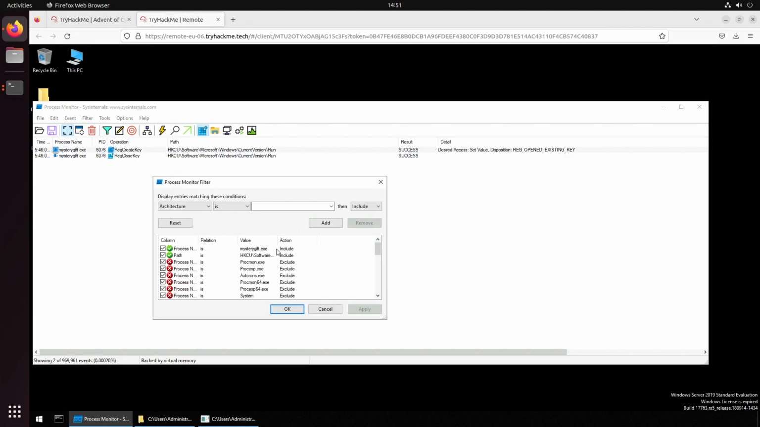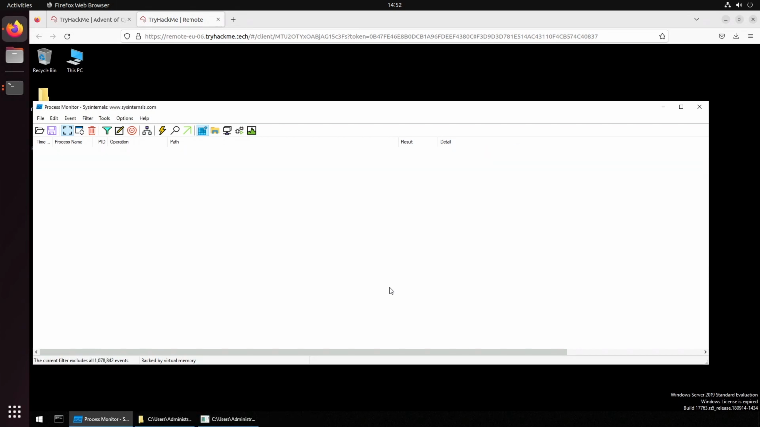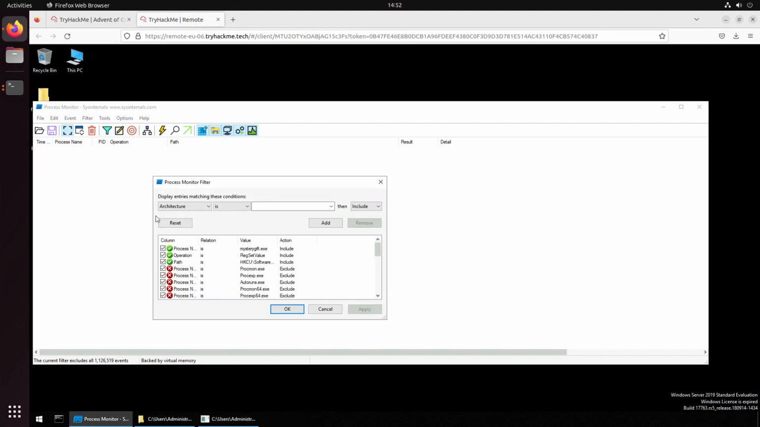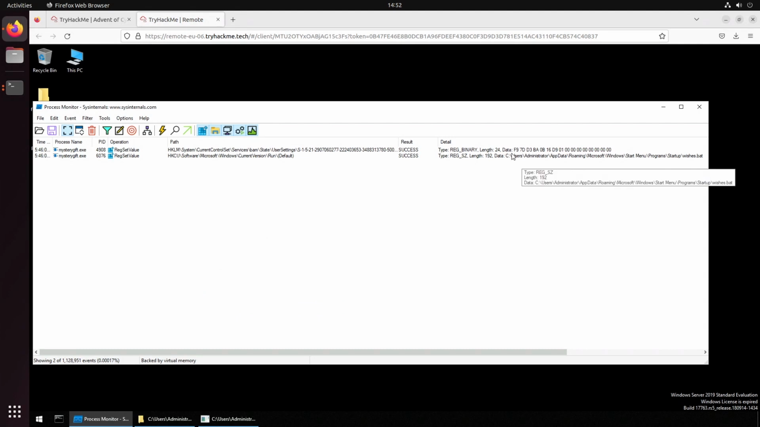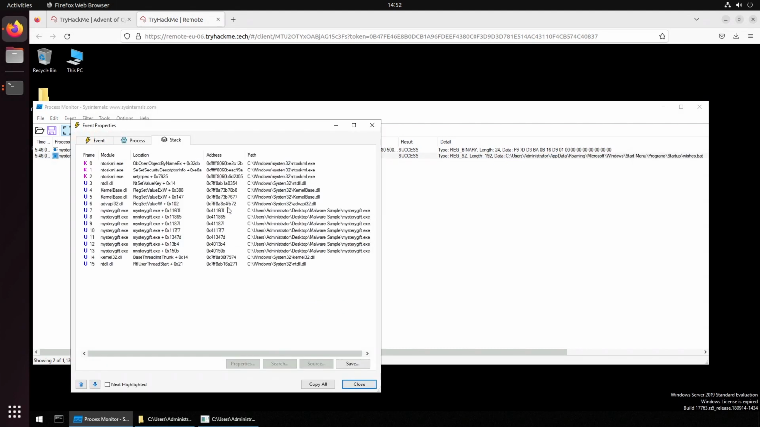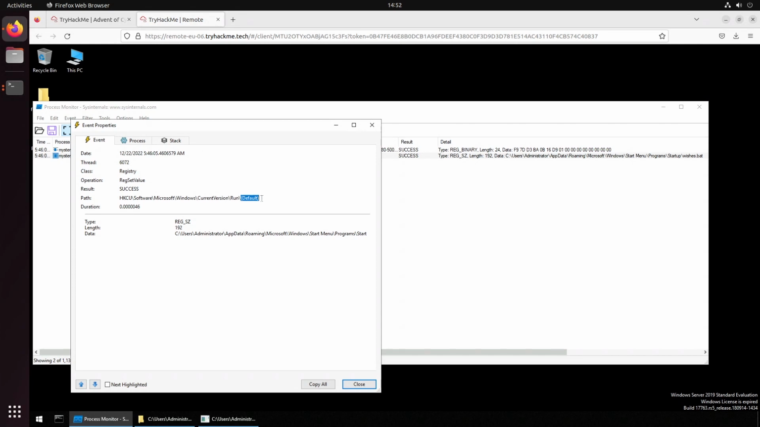Reg operation, was it right? Is reg set value. Add that one and okay? No, okay. Then probably let's get rid of this path now. We're setting two values. Run default. Ah, there we go. So this is now default. The path is different. So that is the data.